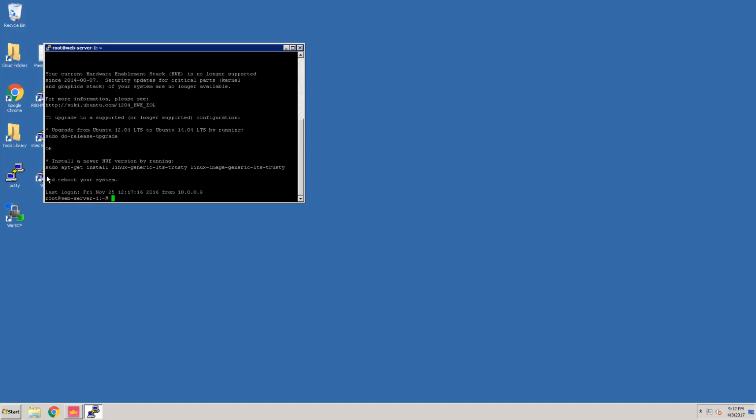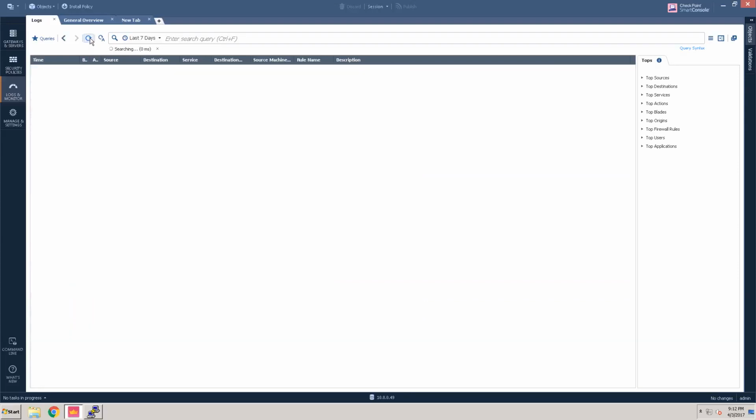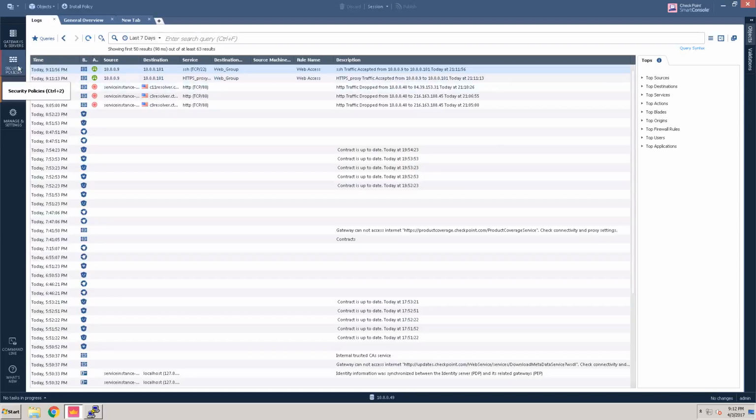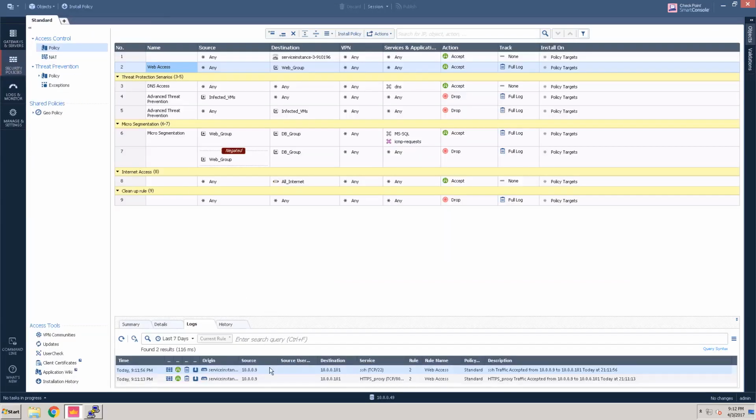Connection should be accepted by rule number 2. Go back to Smart Console and check the logs. Refresh if needed, or go to rule 2 and find associated logs. To summarize, we have demonstrated the ease of creating microsegmentation within the virtual zone. Policy enforcement was accomplished by pulling objects from NSX.